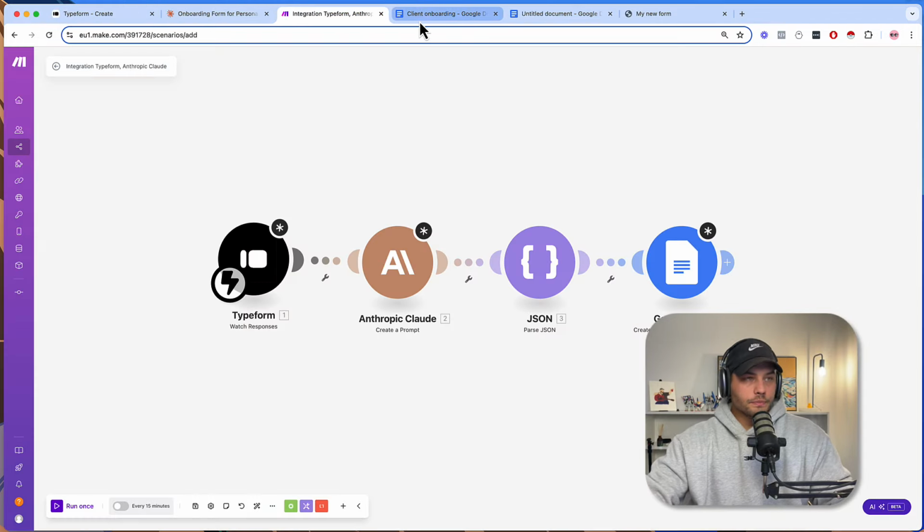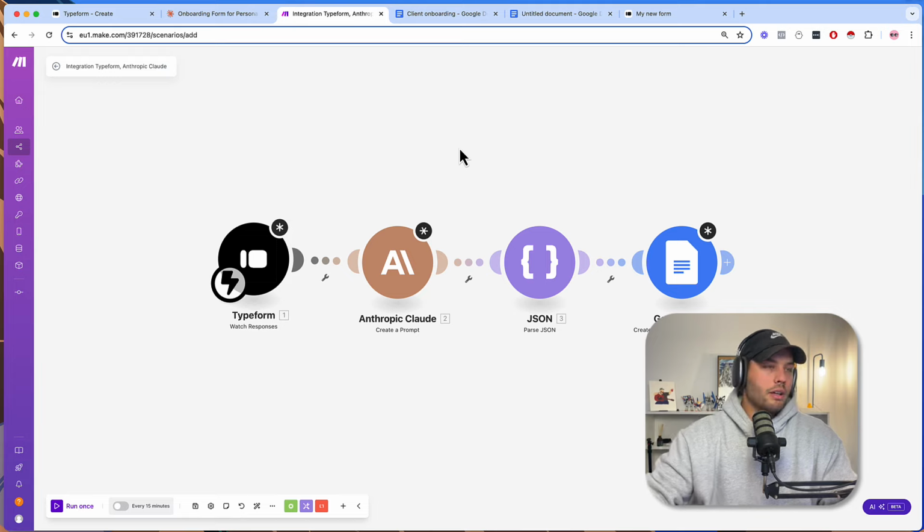So we've got our Typeform part of this. I'm going to rebuild this from above so I can show you what it looks like, and then when we run it, you'll be able to see how it goes.